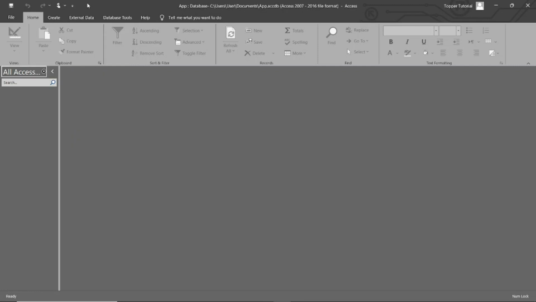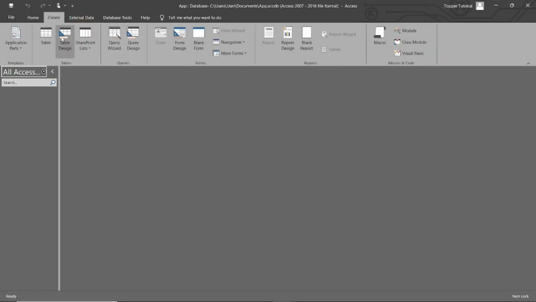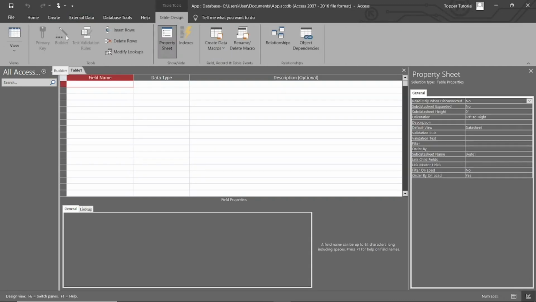To create a table, click the Create tab in the ribbon. Go to the Tables group and click on the Table Design icon. This will open the Table Design view. In the Table Design view, you'll see a grid with columns such as field name, data type, and description. Before jumping to create the table, I will briefly explain fields, data types and field properties. This knowledge is very much required for table creation.